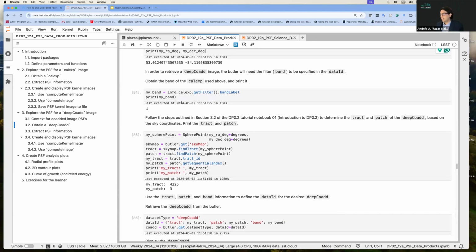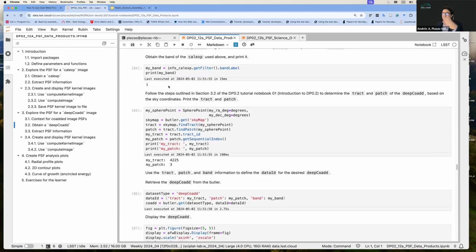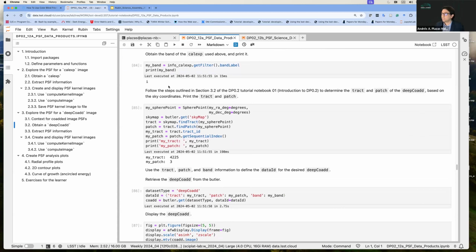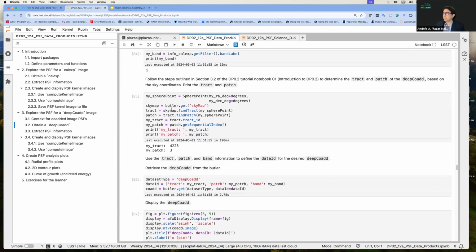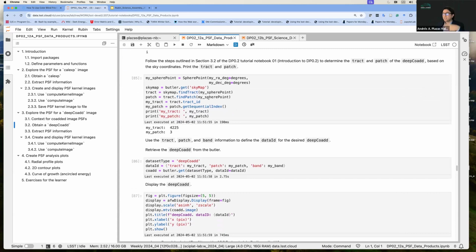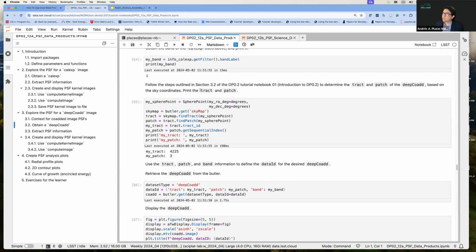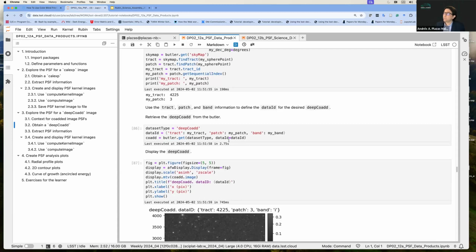Then we're going to select a particular band. One nice exercise is to change bands and see how things change. We define a spherical point in the sky, and for that we need to use this sky map. Then we need to see in which tract, and remember that the DC2 simulations in the sky are divided into patches and tracts. So we need to find the exact tract, patch, and also the band information. We needed to do all these preparations in order to tell the butler which coadd to get.